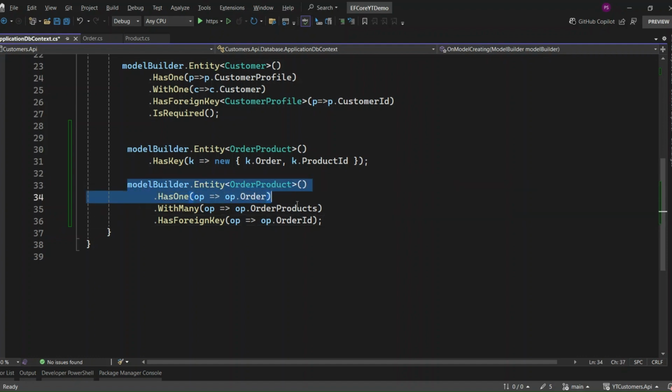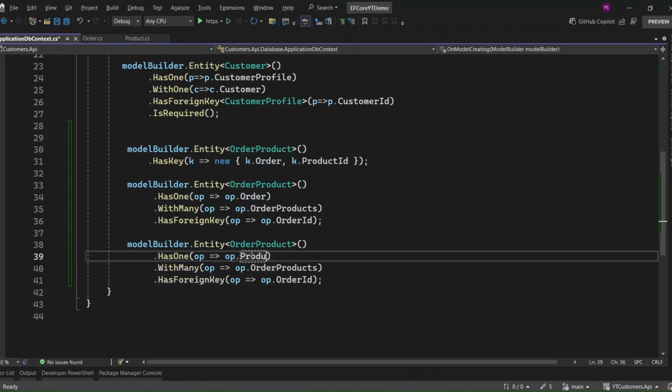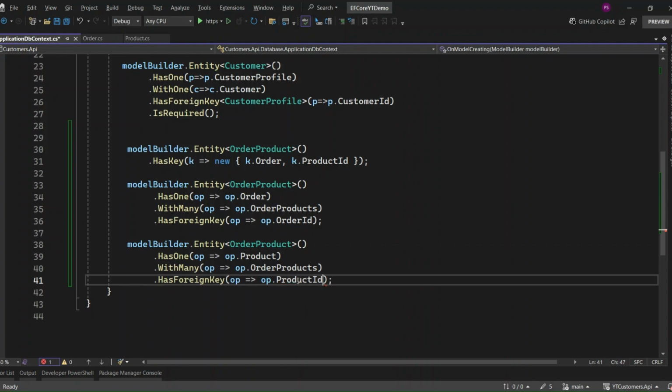Now, let's do the same thing for the product side of the relationship. I'll just copy the previous block and make a few changes. This time, we're telling EF Core that each OrderProduct entry is also linked to a single Product. And just like before, we use WithMany, because a product can appear in many OrderProduct combinations. Finally, we set ProductId as the foreign key that connects the join entity to the Product entity.